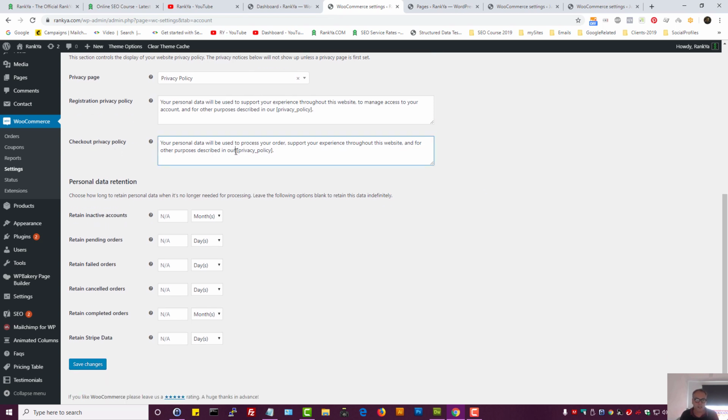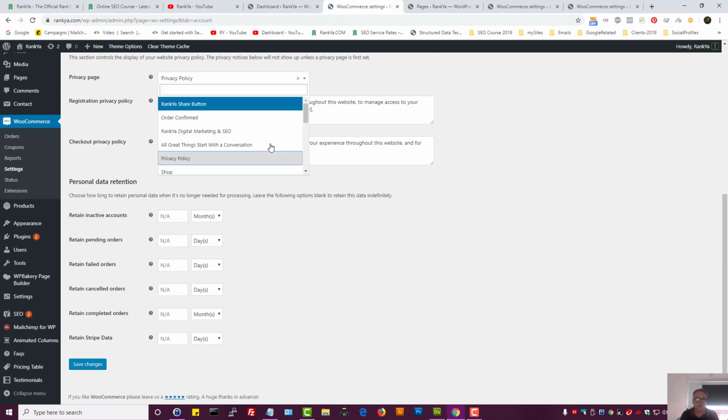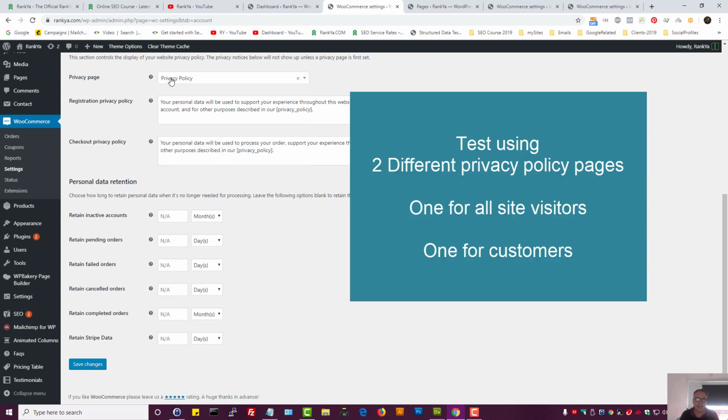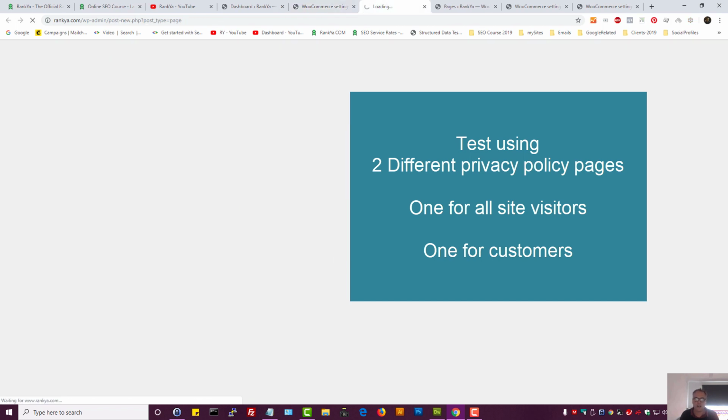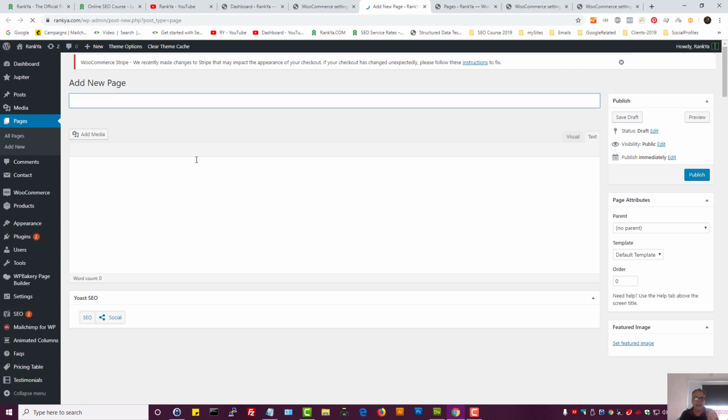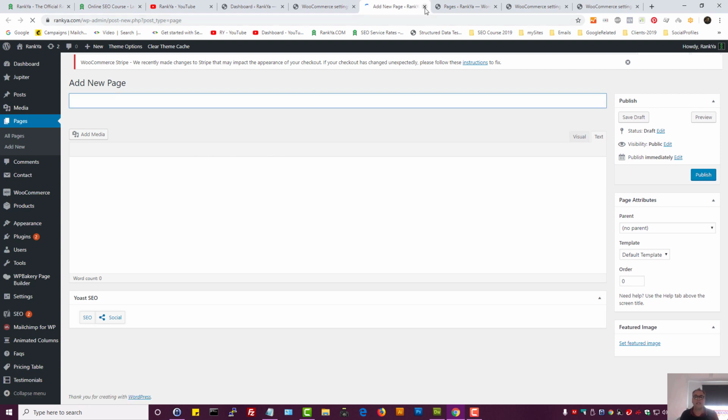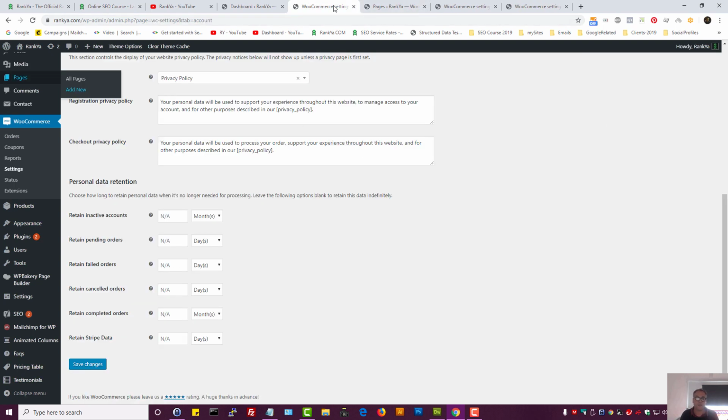Check out privacy policy. Here, we're using a shortcode that's coming from our privacy policy page. If you haven't got one already, you just create a new page, call it your privacy policy, and detail what it is that you're collecting from your customers. Personal data retention, that's very important. You definitely need to read through it. That means, how long are you keeping your customers' data?